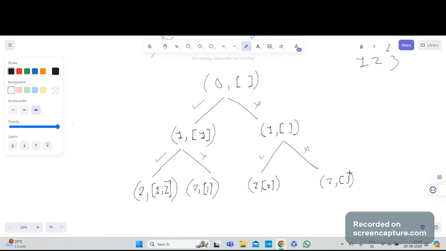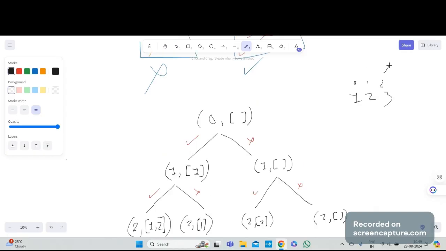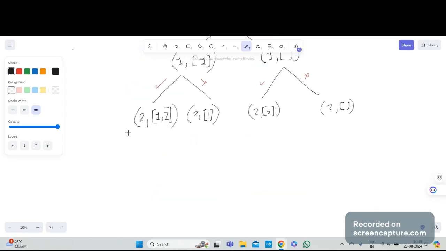Now you are at index number 2. You again have two choices, either to pick this element or not pick this element, at each of these positions. So suppose you pick this element, you don't pick, you pick, you don't pick, and so on for each branch.